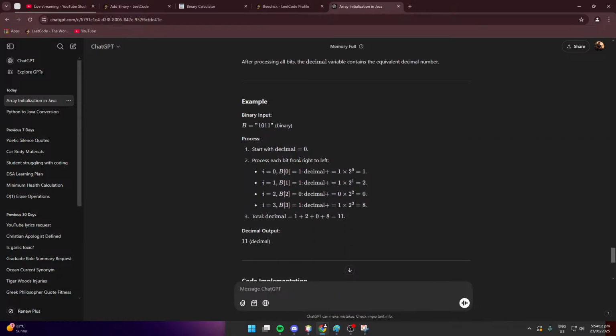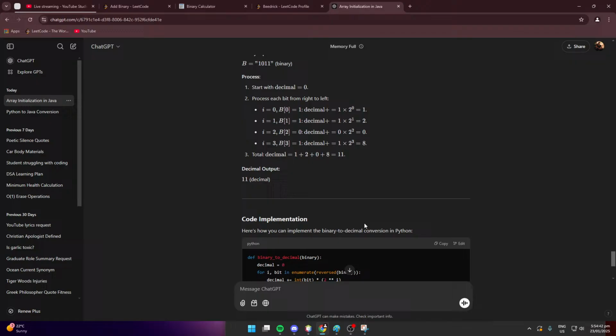Process. Start with decimal 0. Process each bit from right to left. I equals 0. B at position 0 equals 1. Decimal plus equals 1 times 2 to the power 0 equals 1. Oh, I like this. And then you just add it all.